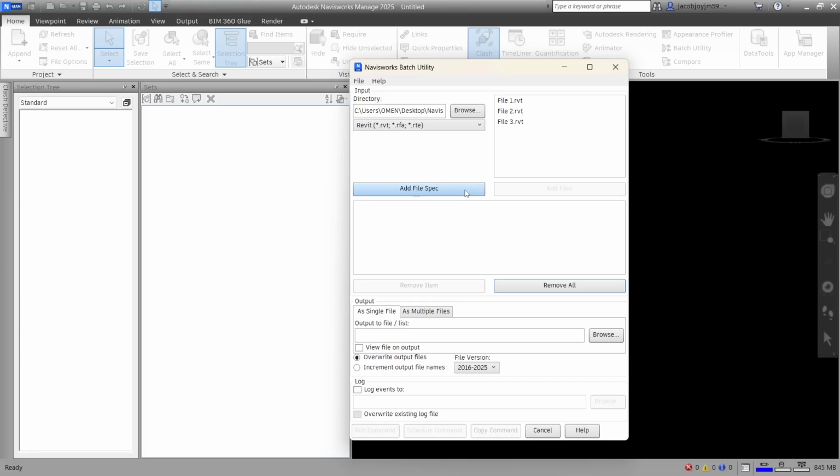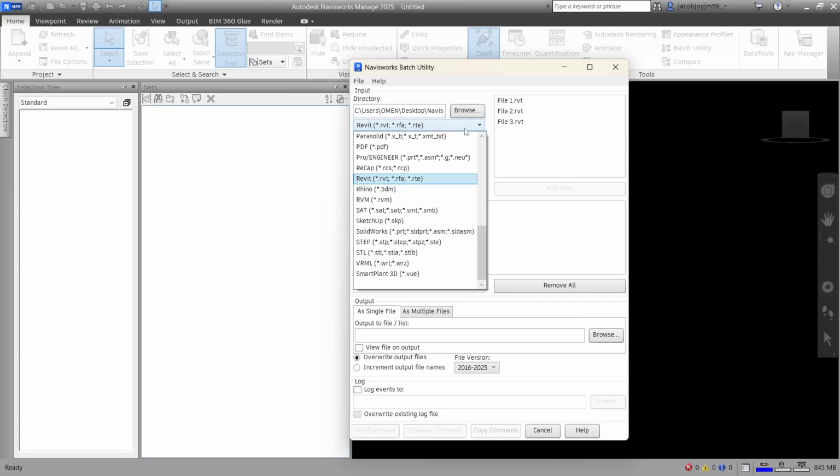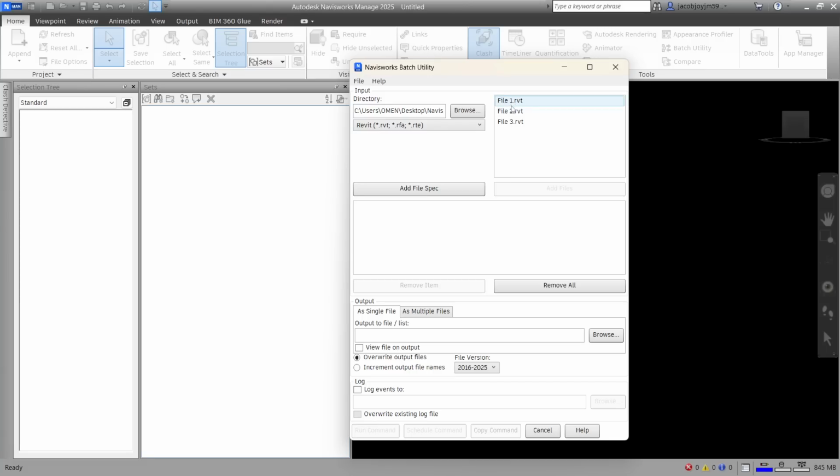Okay, you need to be very clear. The first option is to choose the folder location. So this one is to choose the file format. Then this will display the files which are available inside the folder. Now you can add a folder specification or you can add a file. So whatever is appearing in this box, it is important. You can add file spec.